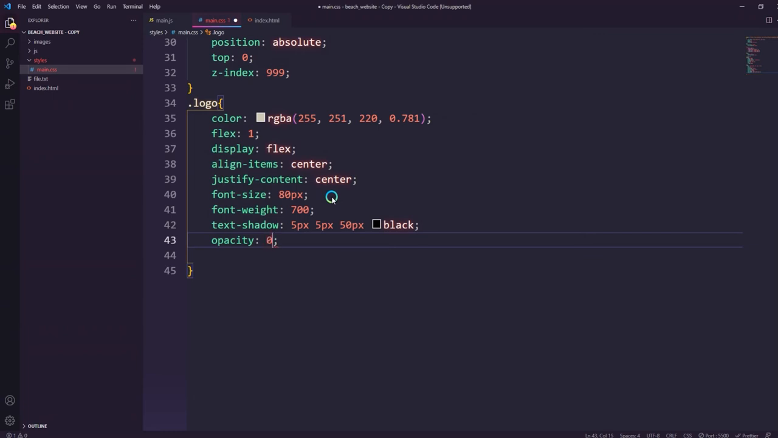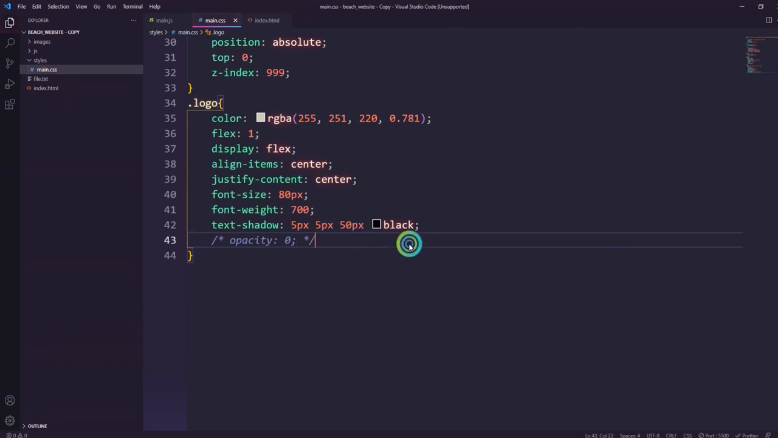After that, opacity is going to be 0. I'm going to change the opacity as the animation occurs. You can see the logo looks good. Let's move to the nav list.